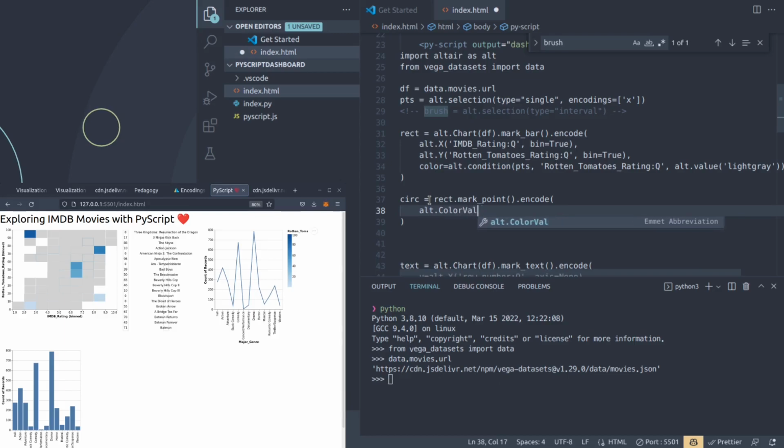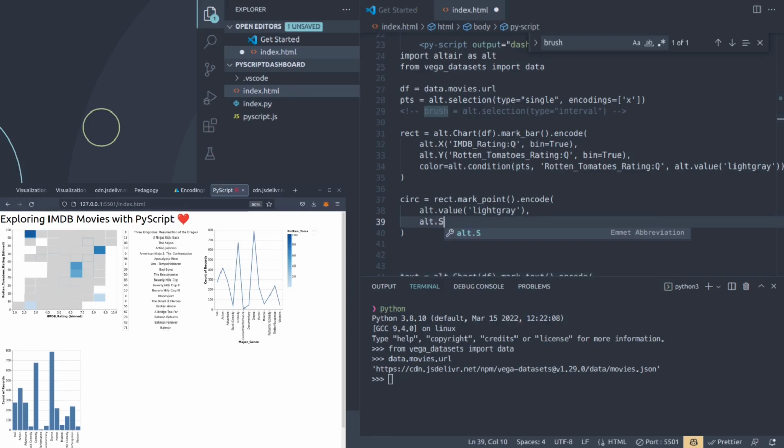We can say color value. I feel like we can just short form to value, and we say gray. But since we use light gray up there, we might as well be consistent and just stick to light gray. And we can also have a side. Let's actually make sure all of this works first.